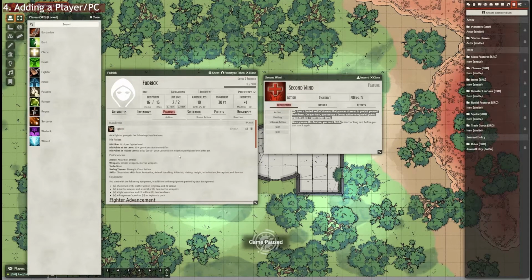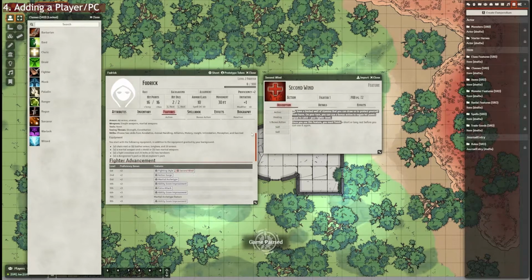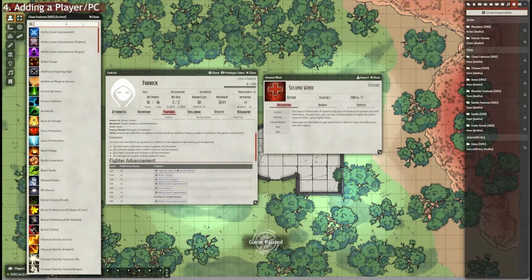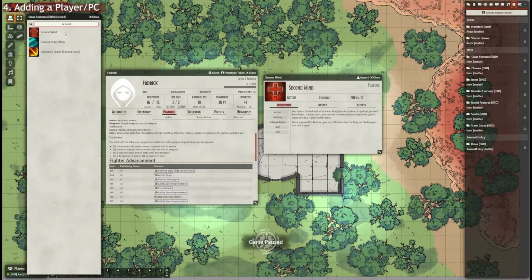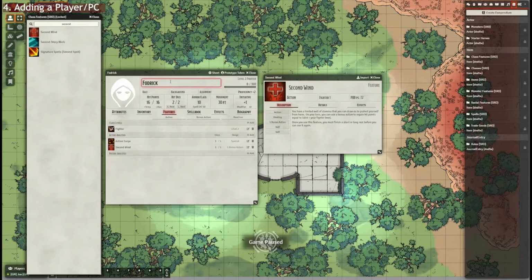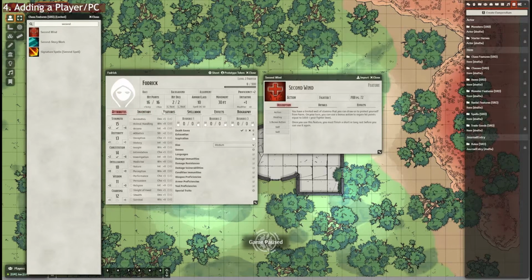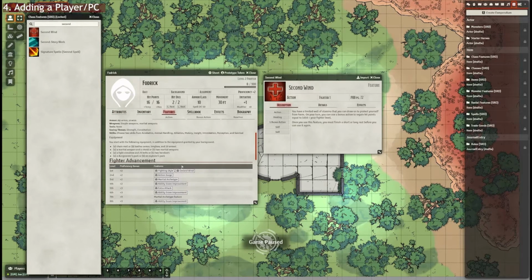So because we looked at our features and we know that we should have second wind, we need to go over to class features here, which opens a new box. And we need to type in second wind. And we add this to our fighter. Now we have everything we should have for our first level. We should have probably done this at level 1, but I didn't because I was bad. Okay, so now we've got our fighter features.